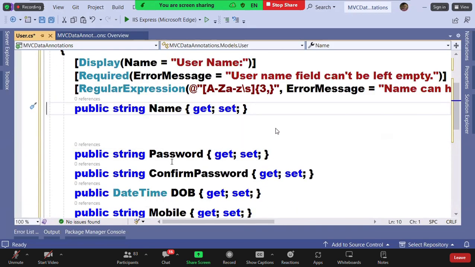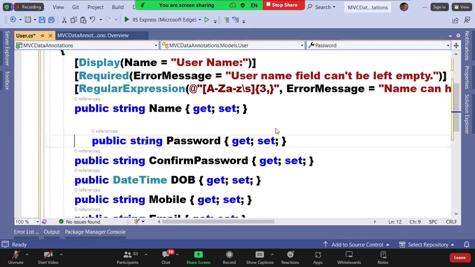Understood or not? Now come to the password. What do you want? Password is also a required field.